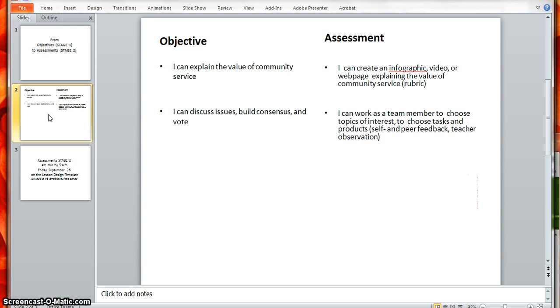So I became much more specific with my assessment. I want to know if students can explain the value of community service. How do I know they can know and do that? I'm going to have them create an infographic, video, or web page explaining the value of community service. You'll notice I included choice in the assessment. Choice is really important in learning, and it's really important when we want to differentiate, that is, provide opportunities for all students to be successful. Choice is really a very easy way for a new teacher to do that.